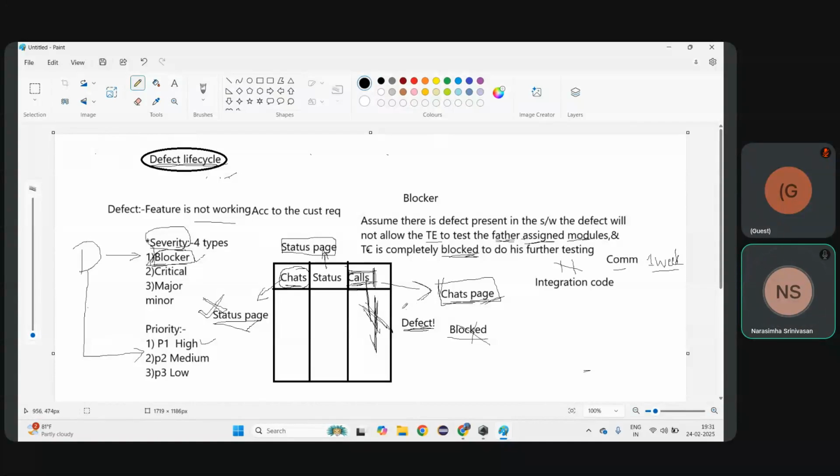So it is better, since the chats is working, you can test the chats. You can test the chats because you are not blocked. But it is a defect. Which is the defect? Clicking on calls, opening the chats. That is a defect. But you can still see the chats page and do the testing of the chats page. Chats is working fine. But the thing is, in the calls they have added the chats. This is a defect.